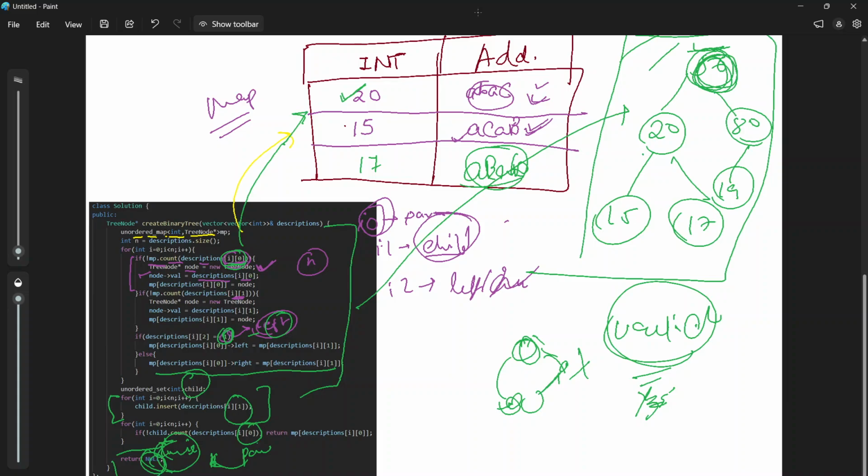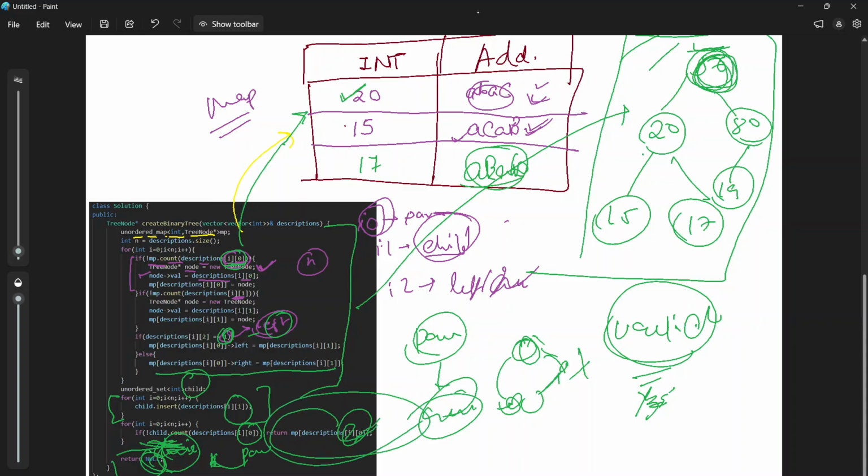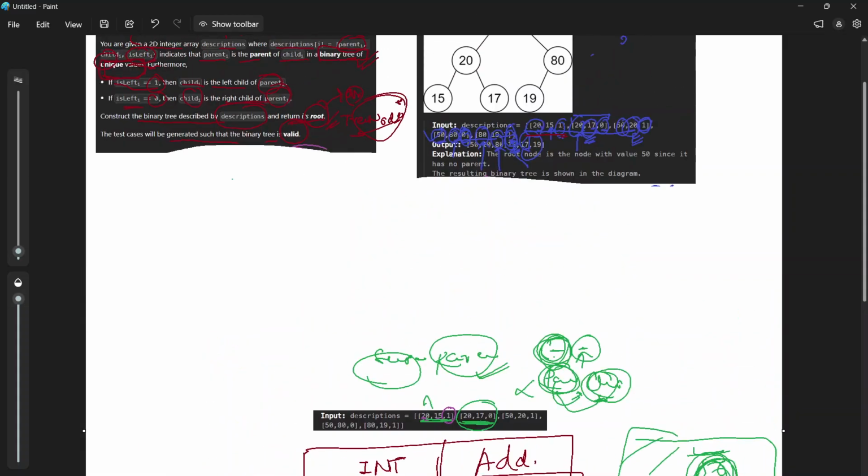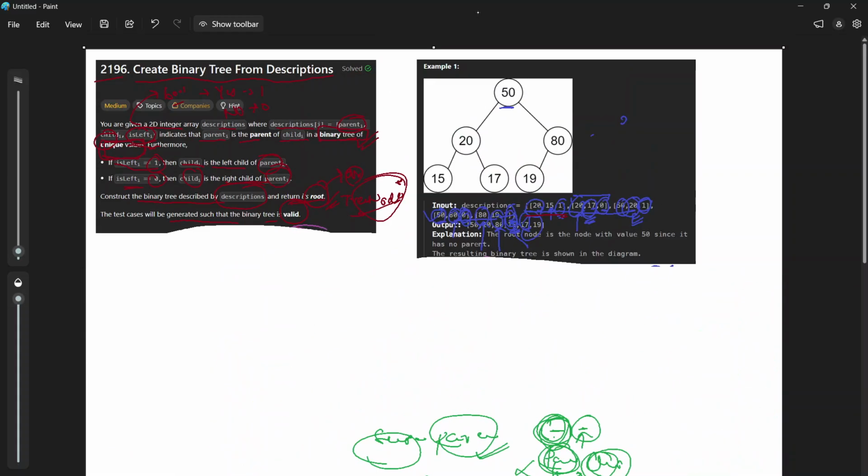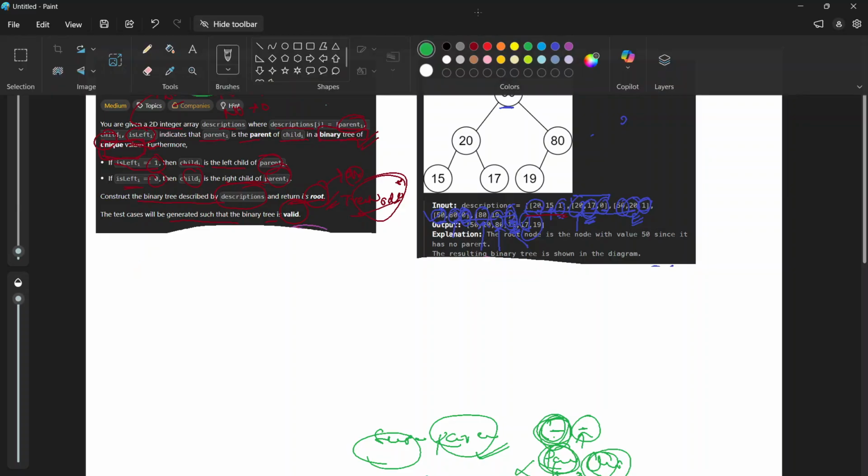If we don't find any parent as a child in any of the vectors, we will return that node. So here we will return our solution. This was the solution of problem number 2196, in which we have to create the binary tree from the description. So let us talk about the time complexity and space complexity of this problem.